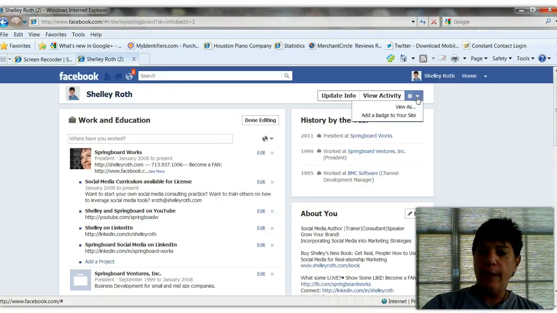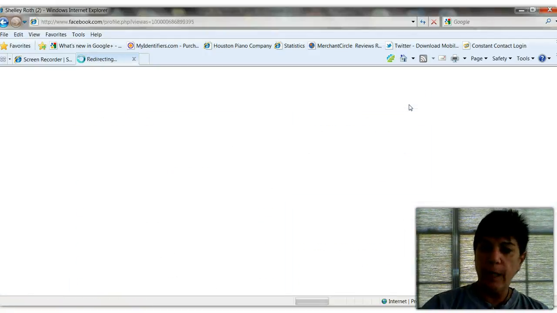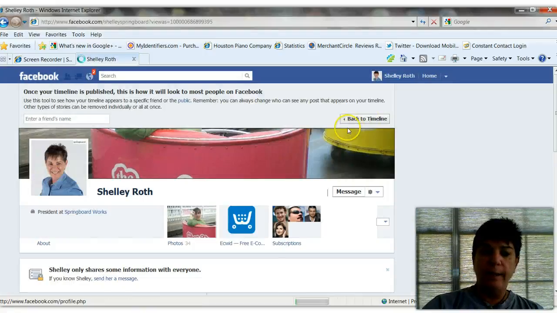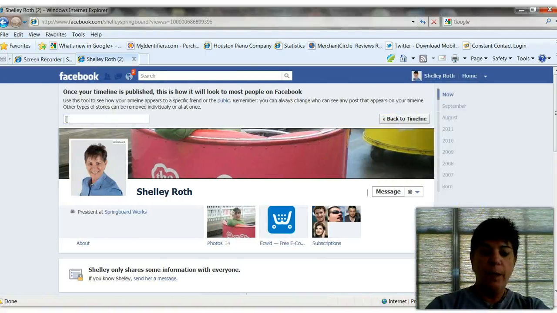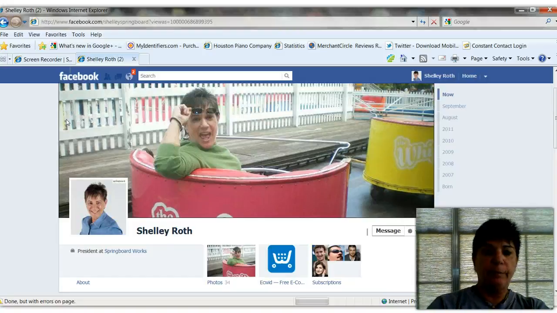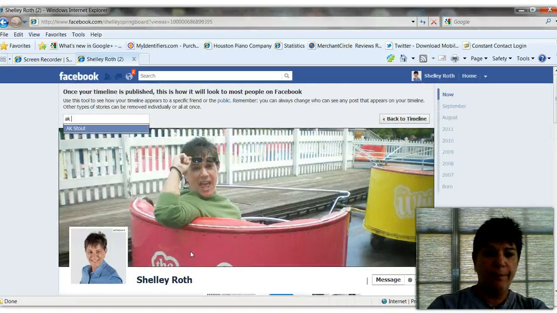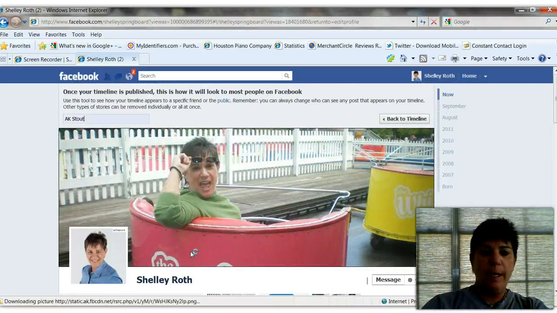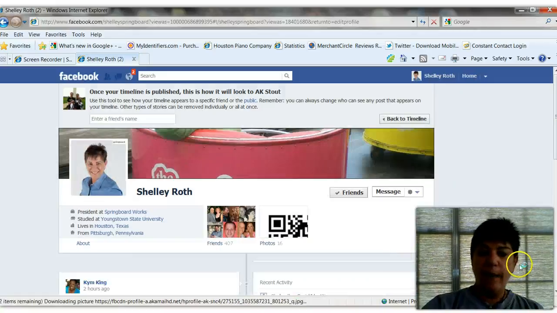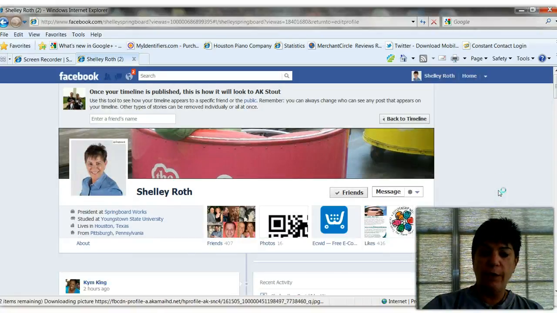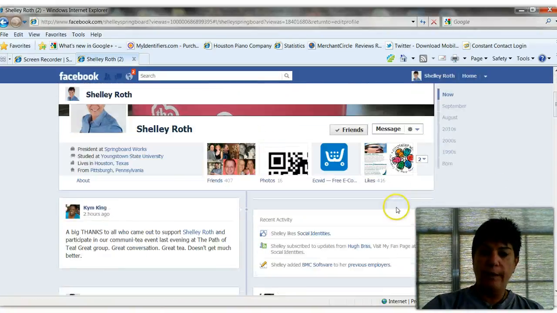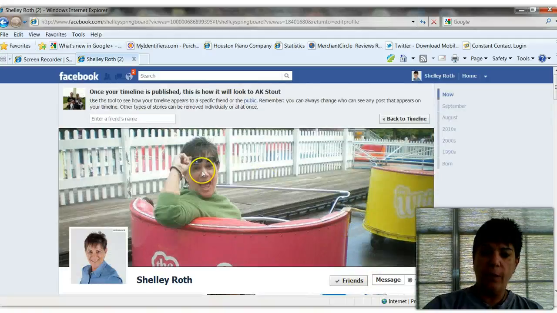And then on the view activity, you can view how people see your timeline by clicking that and then giving that friend's name. So if I put somebody's name in here, like AK Stout, whoops, there we go, Facebook is jumping around, then it'll show you what I've allowed AK to see. And since she's a friend of mine, she can see a lot. But if somebody wasn't a friend of mine, they just subscribed, they wouldn't be able to see some of the things on here. So I know this can be somewhat overwhelming.